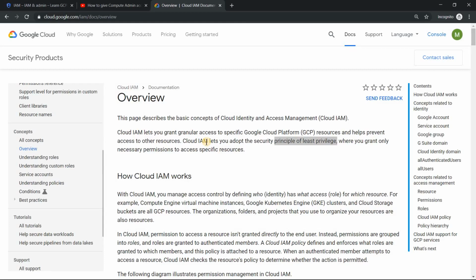Today we'll look into Cloud IAM, and in Cloud IAM we'll look into the most important part of it, which is following the principle of least privilege. So what we will do is we will see what if we don't follow this guideline, the principle of least privilege, what are the consequences one can see if they don't follow it. So that's what we are going to see in the next few minutes.